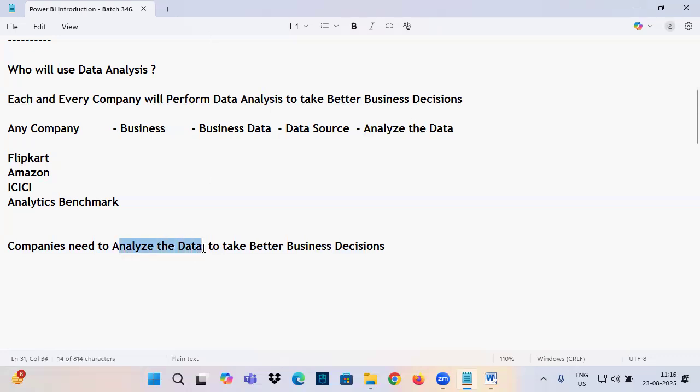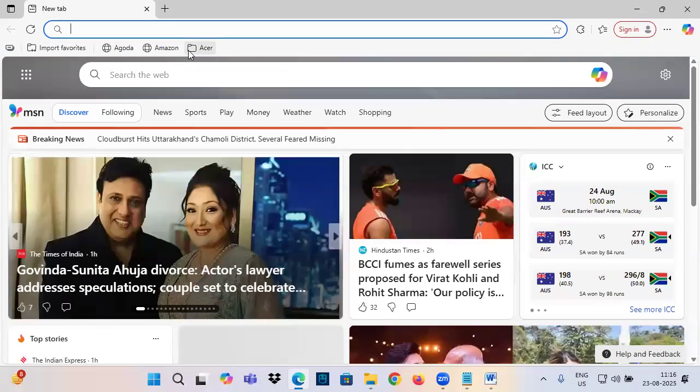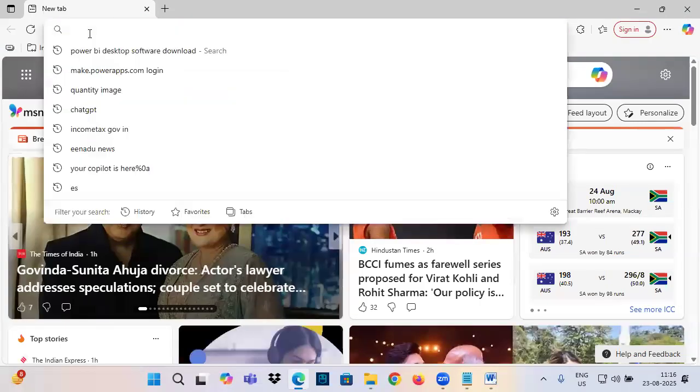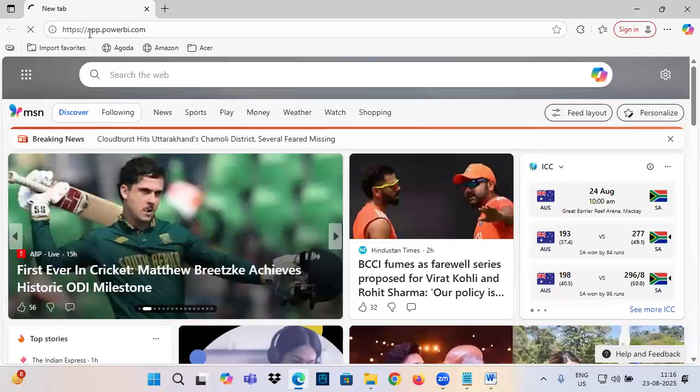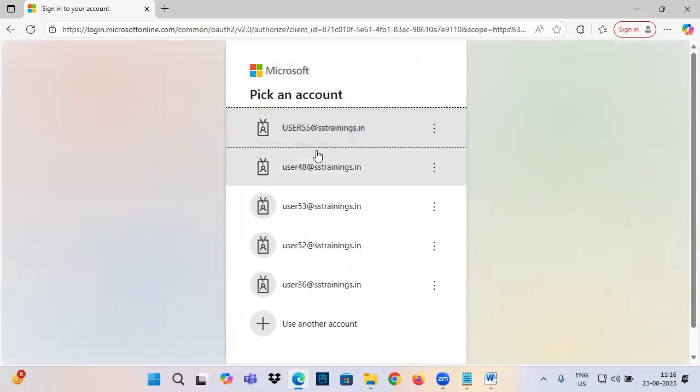We want to analyze the data, right? In order to analyze the data, we require something called reports. Companies, to analyze the data, require some reports. Let me show you how the reports will look like.